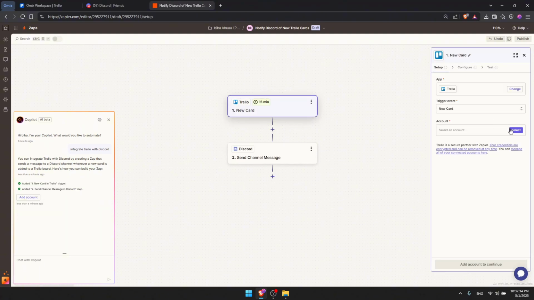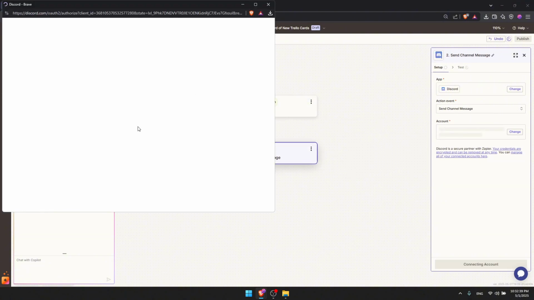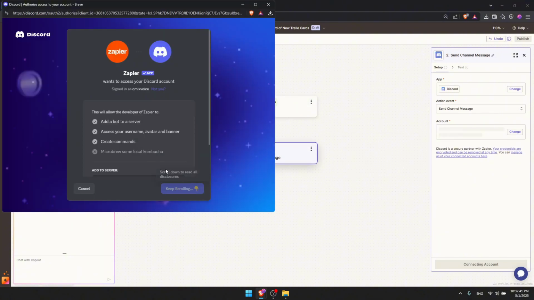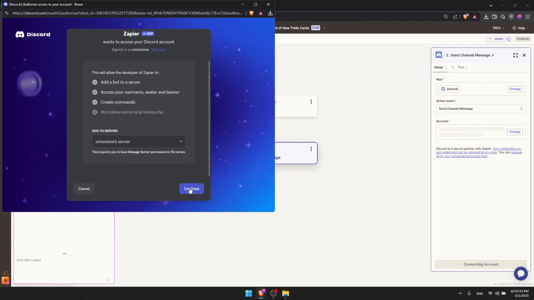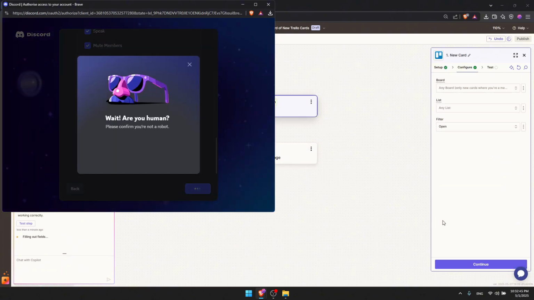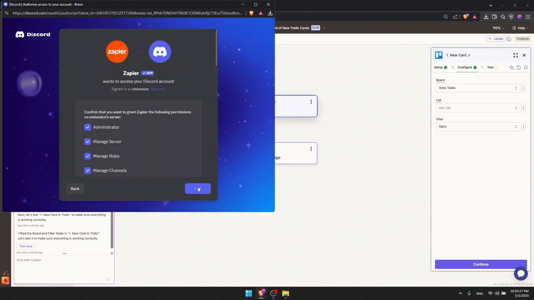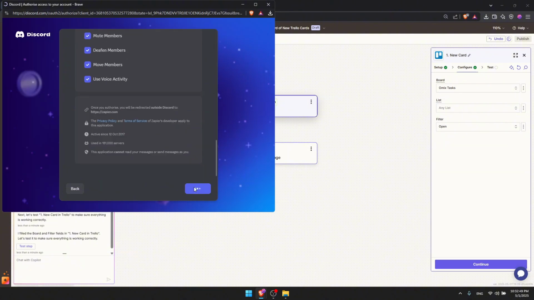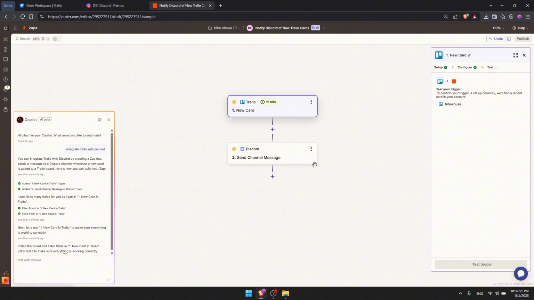And now all you need to do is go and select your accounts, for example on Trello and Discord right away. And yeah, here, keep scrolling, add the server, for example this one, authorize, all good. And yes, I am a human. And of course, you'll need to allow all of this. Yep, here we are. We are connected.